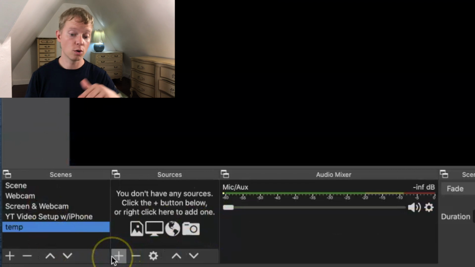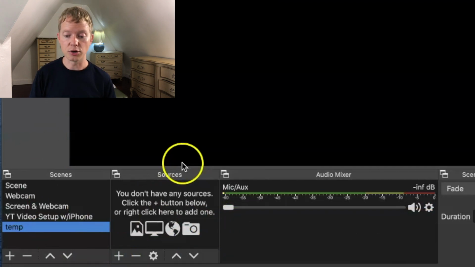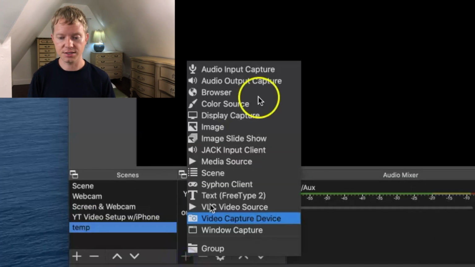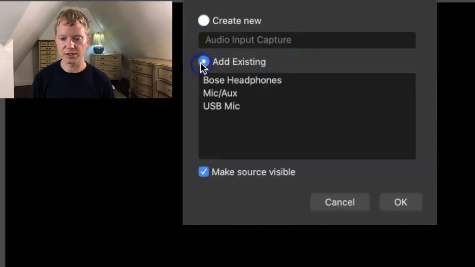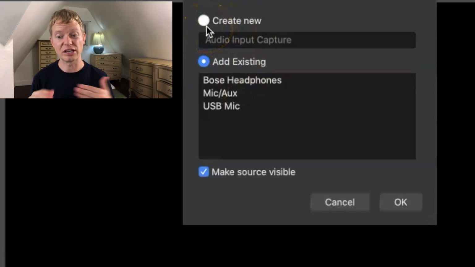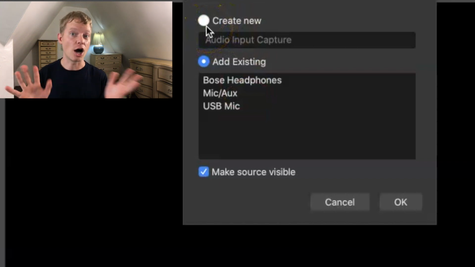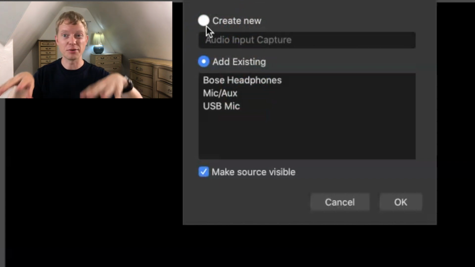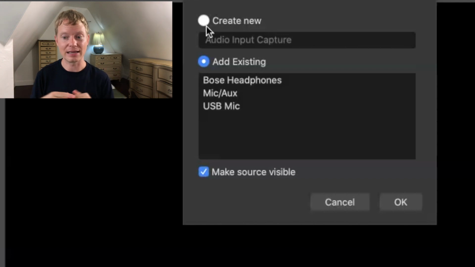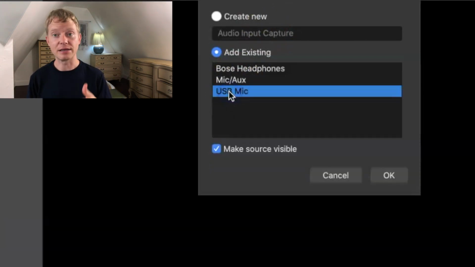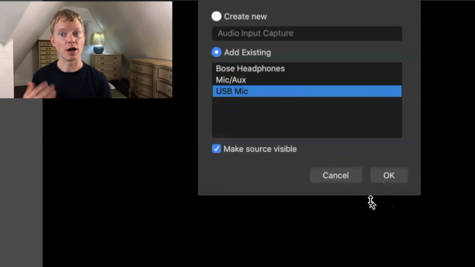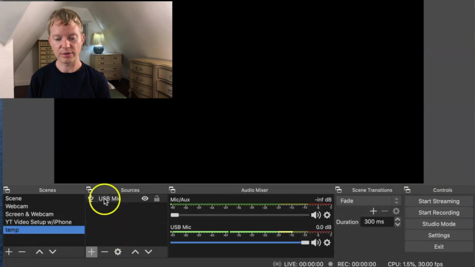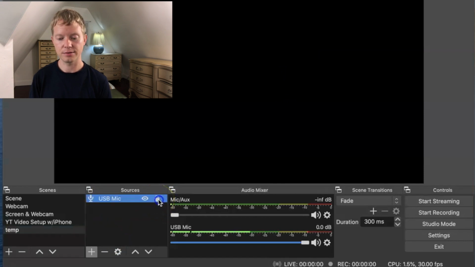Then you have to go over to the little plus under sources. Click plus, and then audio input. I already have 3, so I'm just going to add the existing one. If you haven't created one, you just hit create new, and you'll be able to find any audio device that's hooked up to the computer, either built in or an external USB mic. I'm going to click USB mic because that's what I'm currently talking on, and that's what I typically record my audio on. So hit OK. Now we have the audio here, and it's visible. You could also lock these so they don't get messed up.